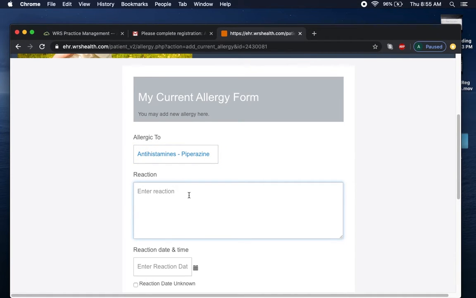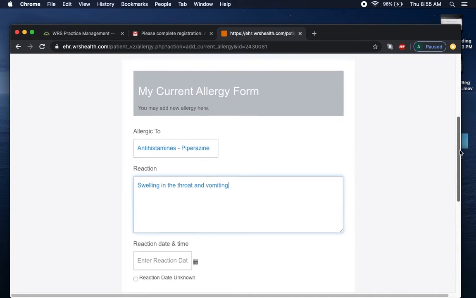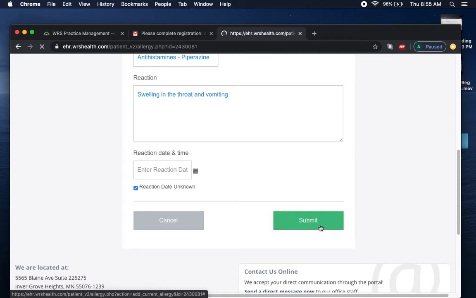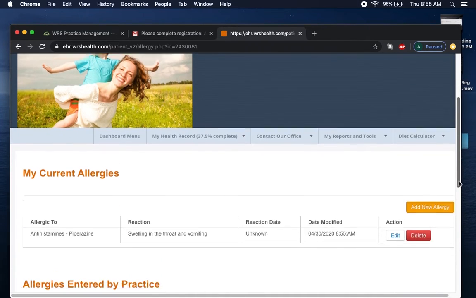What type of reaction do you get? Let's say I get swelling in the throat and vomiting. But it can be any type of reaction that you get. You want to enter that in. If you do know the date that first occurred, you can click here and enter that date. If you're unsure, you can go ahead and hit reaction date unknown. Go ahead, hit submit.